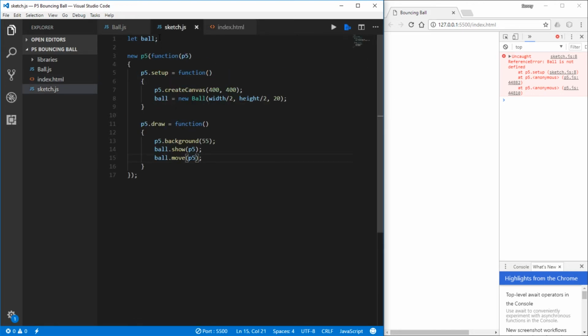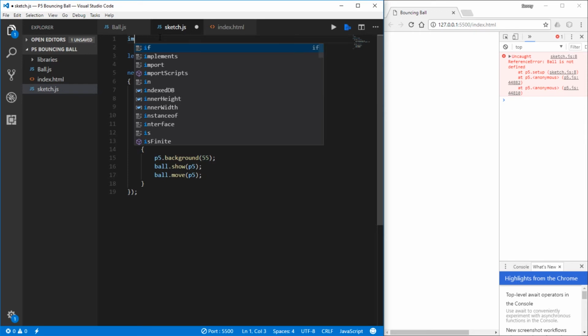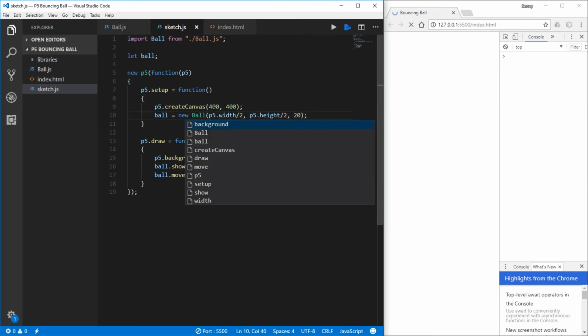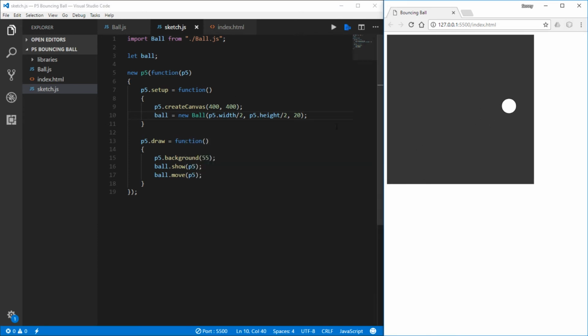And in the sketch, we now need to import it. So we say import ball from ball.js. And when we save, it says width is not defined. It's of course these. It doesn't know what this is. There we go. Now it works again.